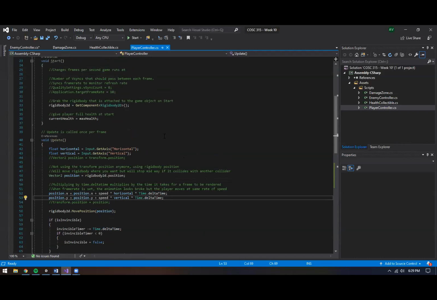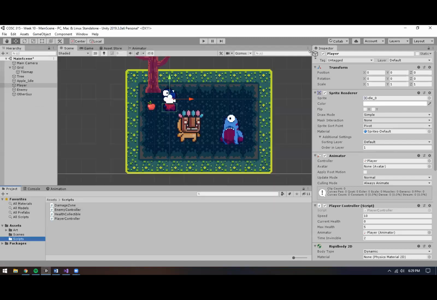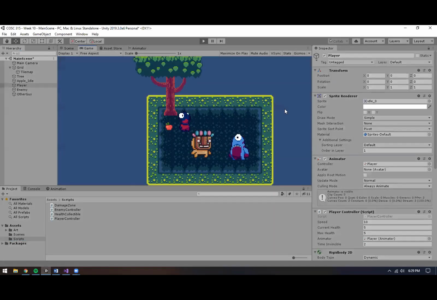Okay, I feel like you guys have a good grasp of that. It seems like everyone already has that in their game. Obviously when you hit run, you can use the arrows up, down, left, right, or you can use AWSD to move your character.